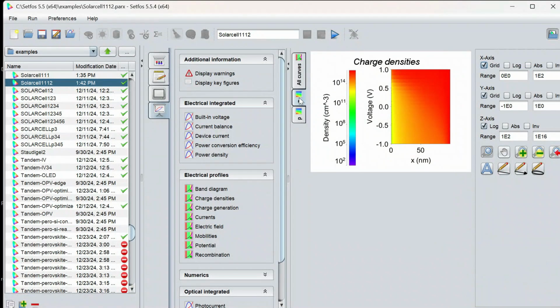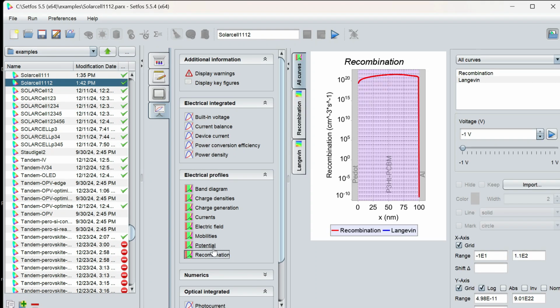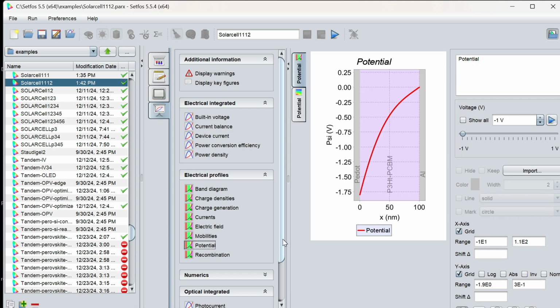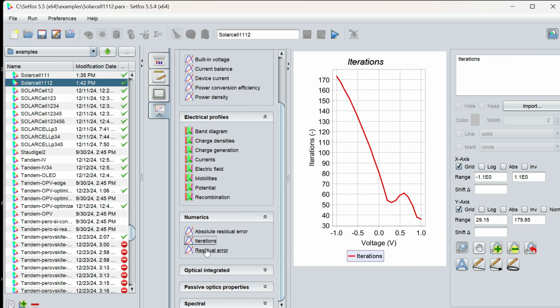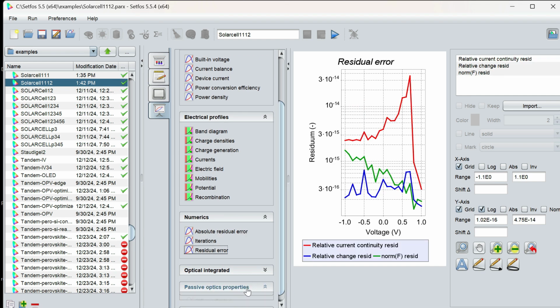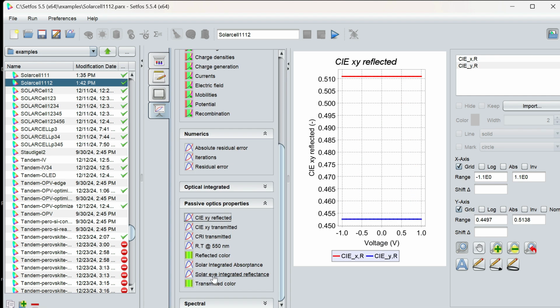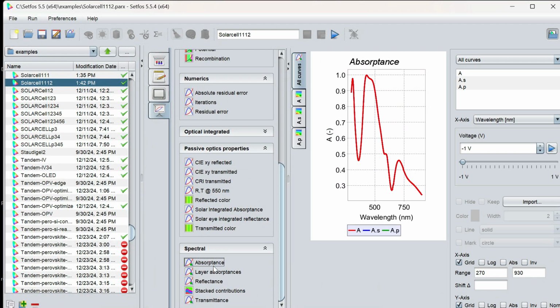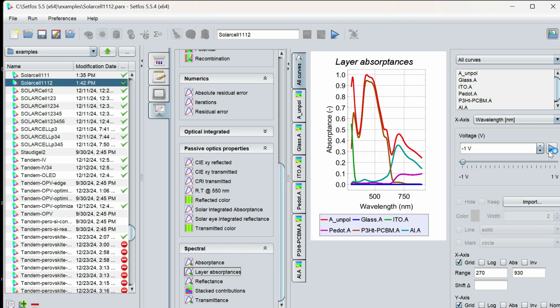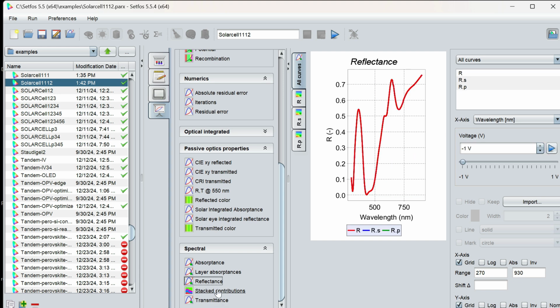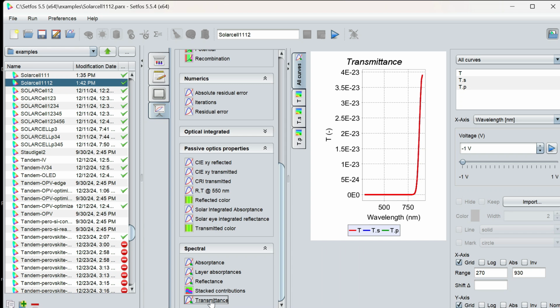For the charge density, you can also see how it can vary. You can see here, for the N, for the P, recombinations and potential. It is the absolute residual error, iteration, residual error. So passive optical properties are also given here. For the absorption, it is layer absorption. You can simply click the play button: reflectance, straight contribution and transmittance.